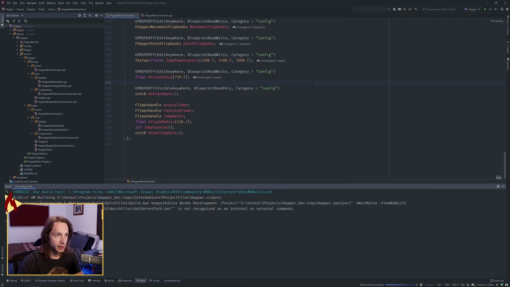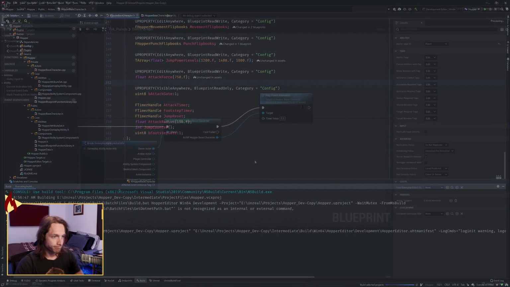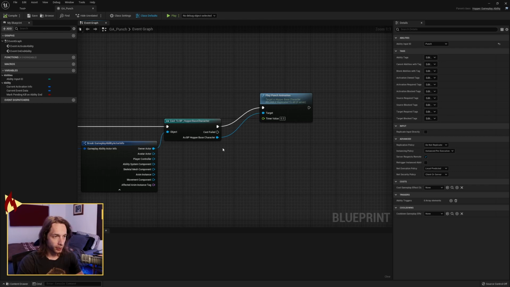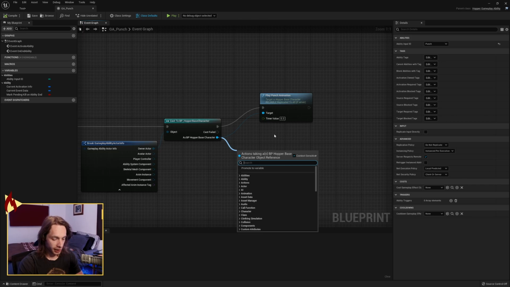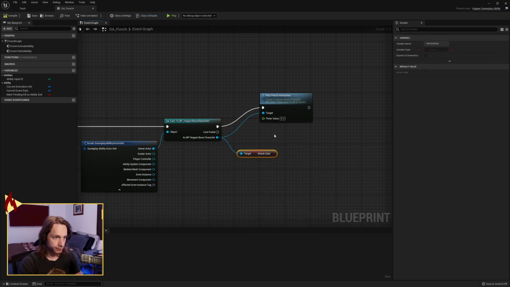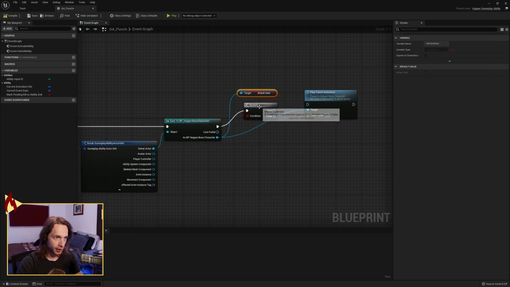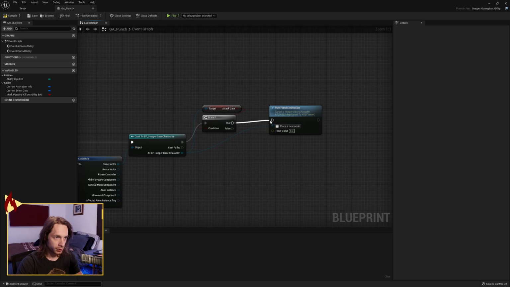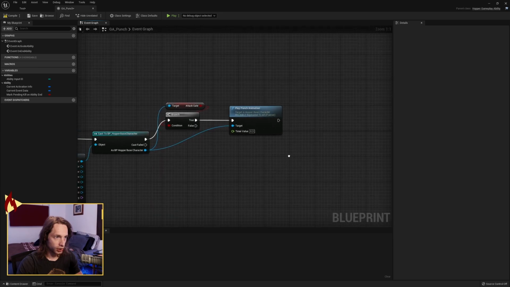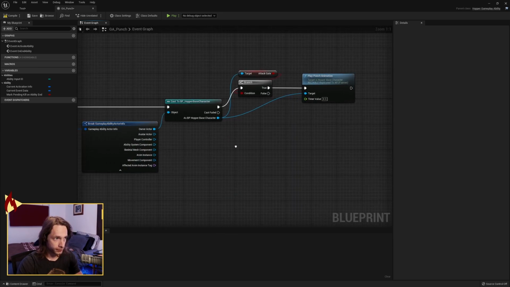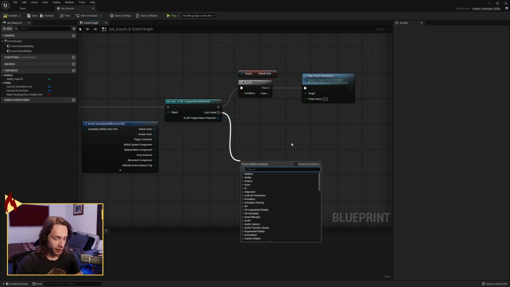Go ahead and compile, and let's get back to the editor. Okay, here we are, and now that we've made that attack gate accessible in the blueprints, let's go ahead and get the attack gate. And we're going to put a branch here and check if the attack gate is open. If it's open, then we can play the punch animation and continue forward. If we fail this cast, we're going to end the ability.